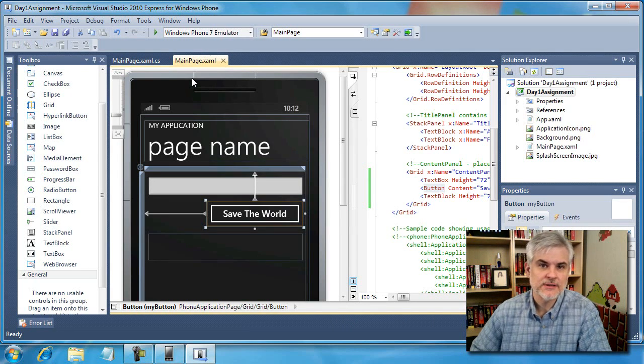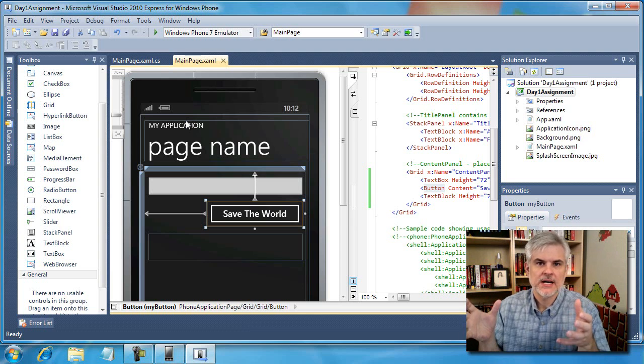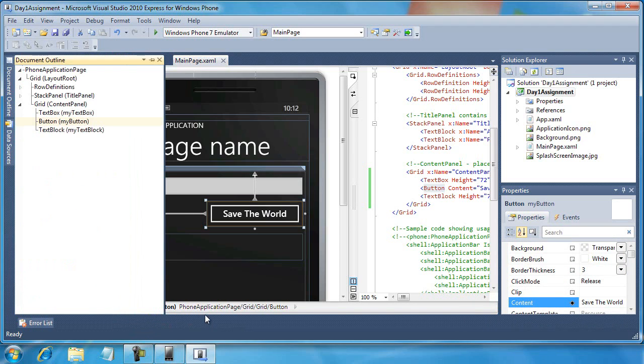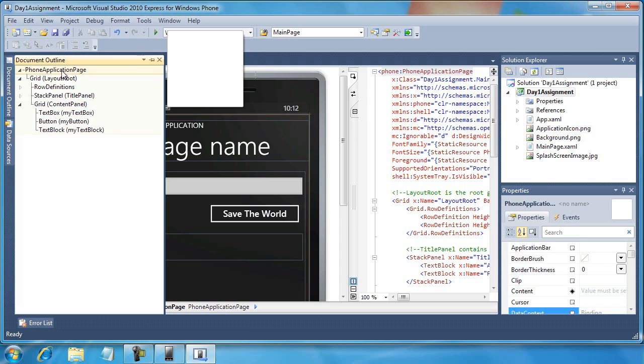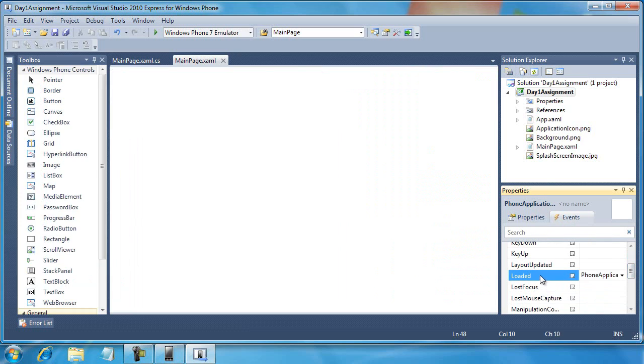I need to get to the loaded event of this phone application page, that topmost component or piece of a XAML page. And you'll recall how we did that in a previous video: I clicked on this document outline icon in the lower left hand corner of the XAML designer page, and then I selected the very top here, the phone application page, and then came over here to the events tab in the properties window and then double clicked the word loaded.